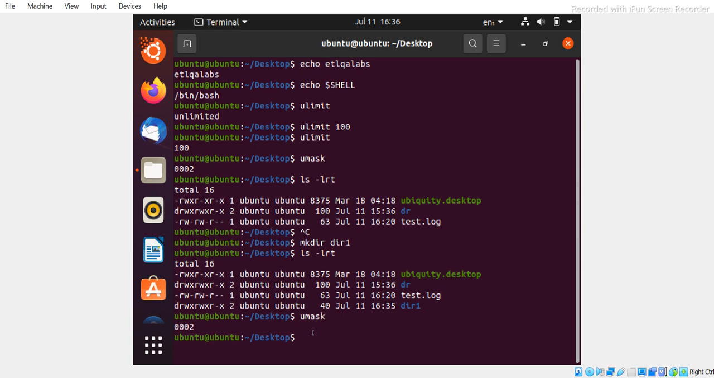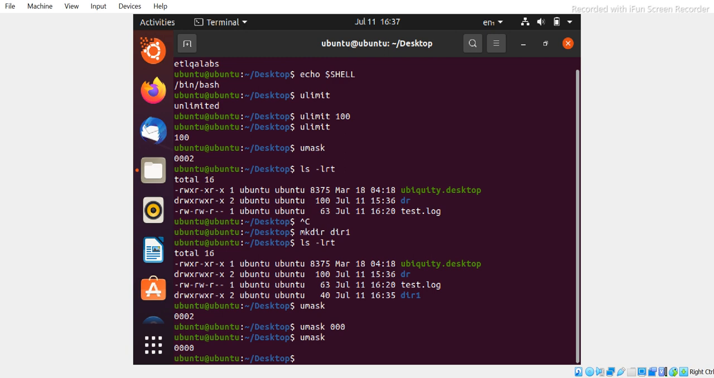Now, if I need to set Umask, I just want to say 0 0 0. Let's see what happens, guys. Umask 0 0 0. Perfect. Let me create one ordinary file. I'll say touch testfile.txt, something like that.